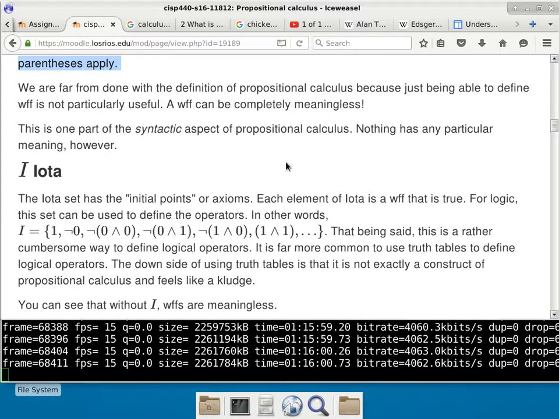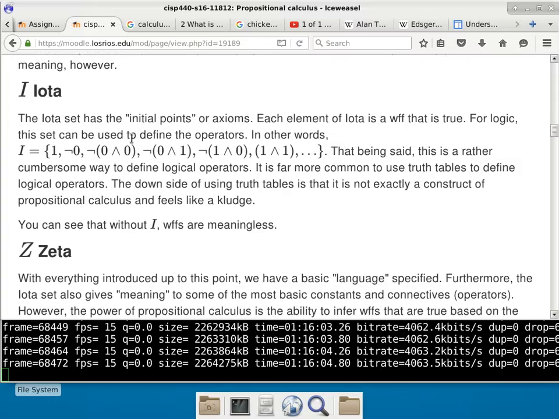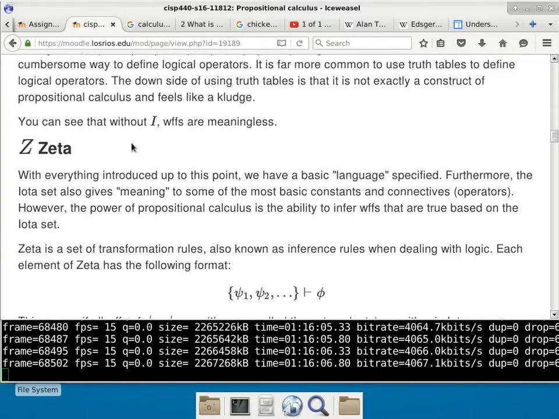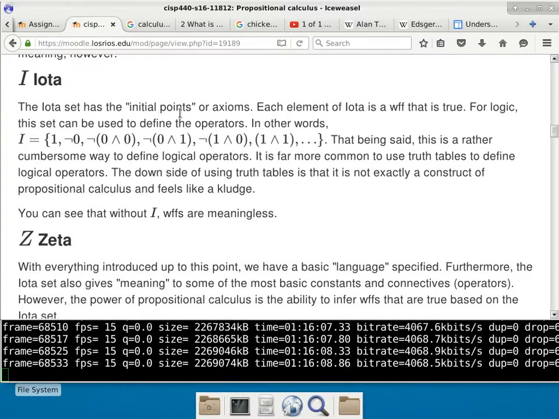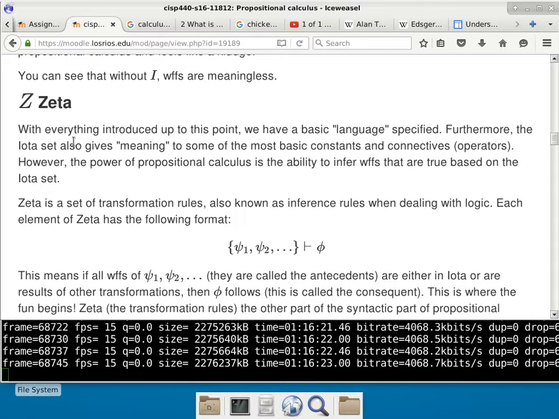Okay, before we leave today, we are running out of time, but these 2 are really important. The iota set are the initial points, okay? What do we start off with? These are the axioms, okay? Those are the axioms. These are things that you don't question. These things are true to begin with, okay? You don't question why they are true.